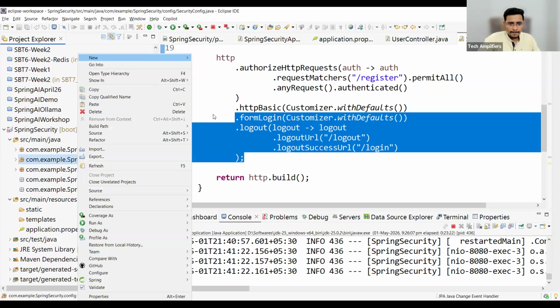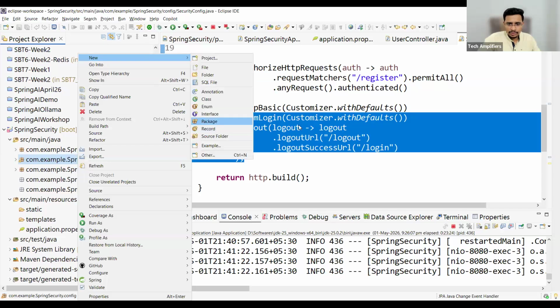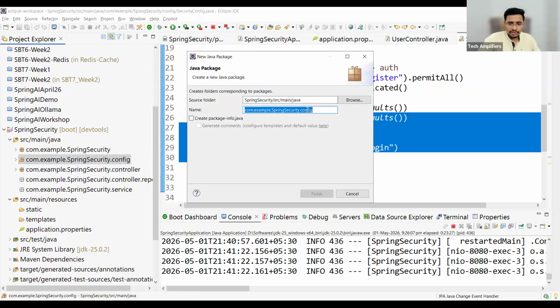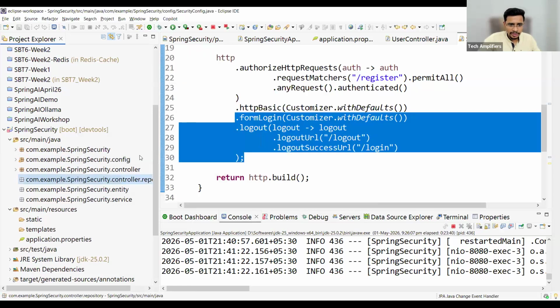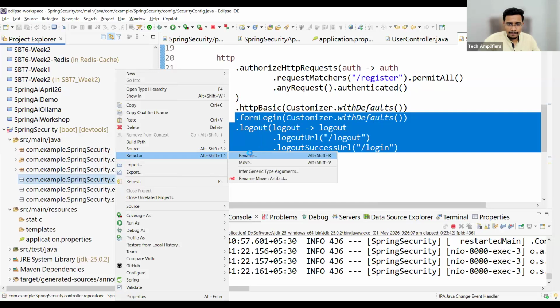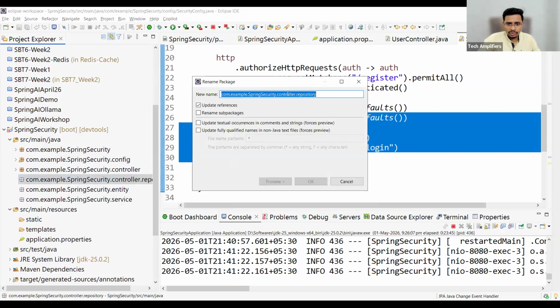new package. Make sure while you are creating the package, you are creating the correct path. I just created one at a wrong path. Actually, the repository is at the wrong path. Repository dot NTD. This path went wrong. This is the wrong path. Let me rename. Refactor, rename. I don't want it inside control. I want it at the same level as security.